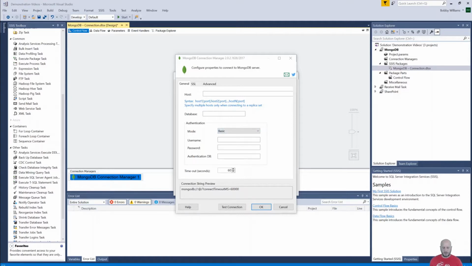And for our host, I'm going to enter the primary host. And for the database, it'll be sample training. And for the username, it's COZYROC. So I'm going to use basic mode. And I'll enter the password. And I know that my authentication database is called admin.